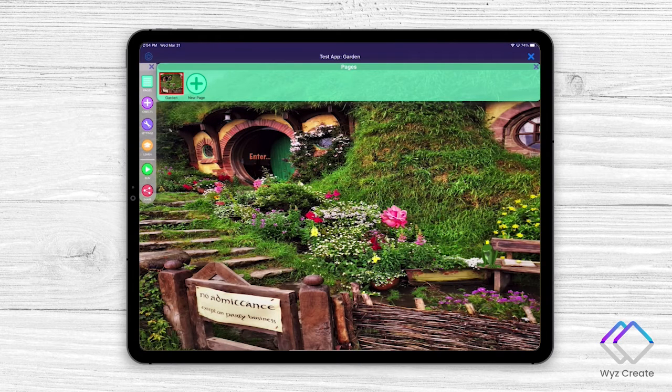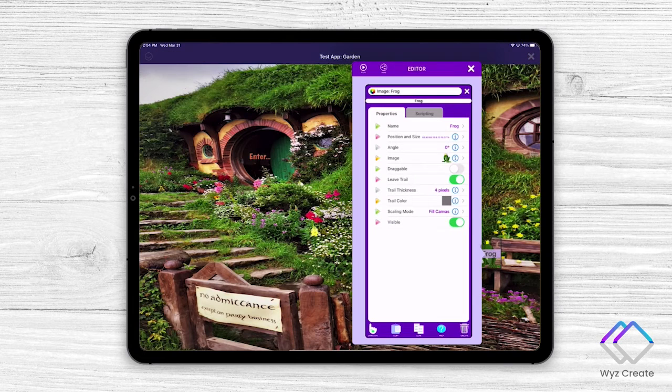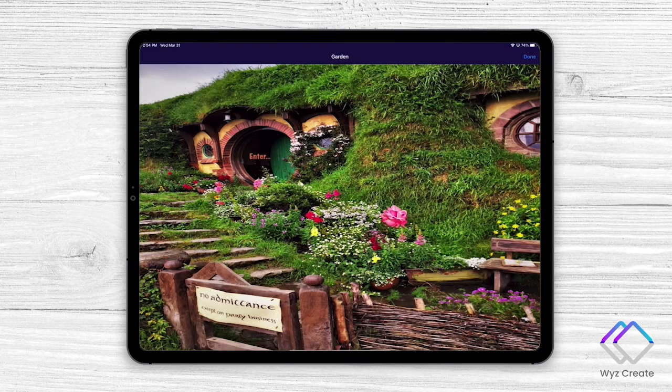To do that, open up the frog's properties and toggle the visible property. So you can see in the background there, as I turn that off and on, that frog is disappearing and reappearing. That's basically what the script is going to do, but we want it to be not visible when the app is run. Okay, let's run our app one more time. Tap the book button, and the frog appears.